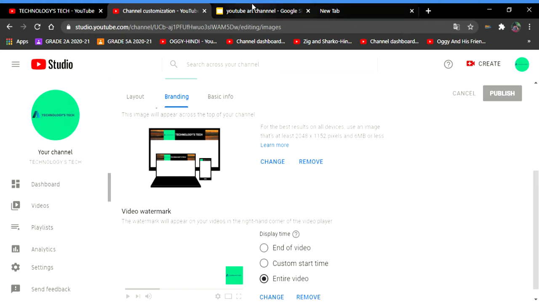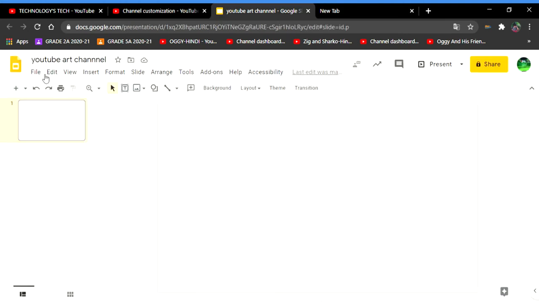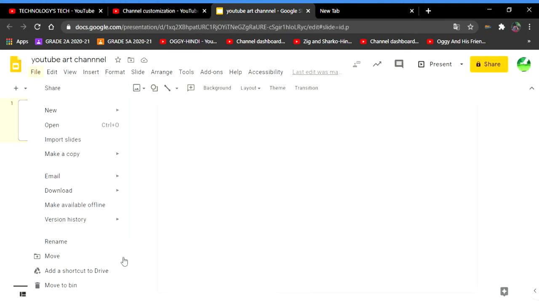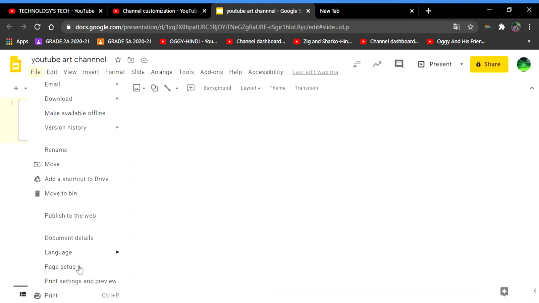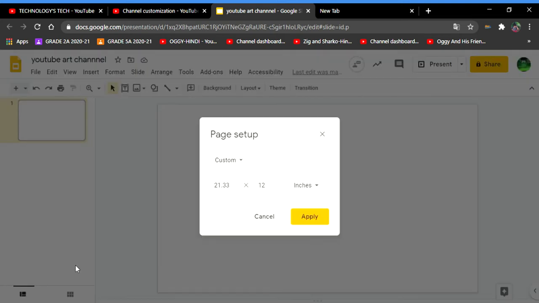So we will go to our slides, go to file, scroll down. Now we will go to page setup and we have to choose custom pixels. So I have done this first of all, 2048 multiplied by 1152. So I will put this, apply. So see, you can see now.